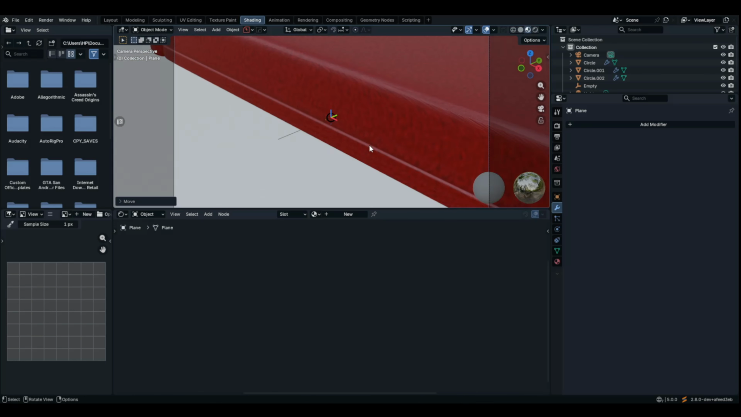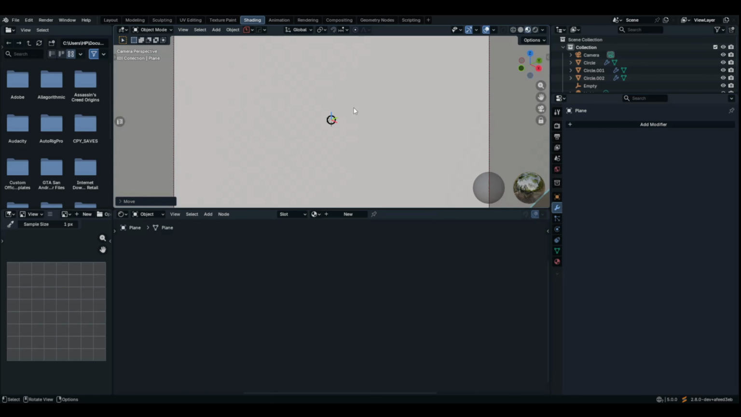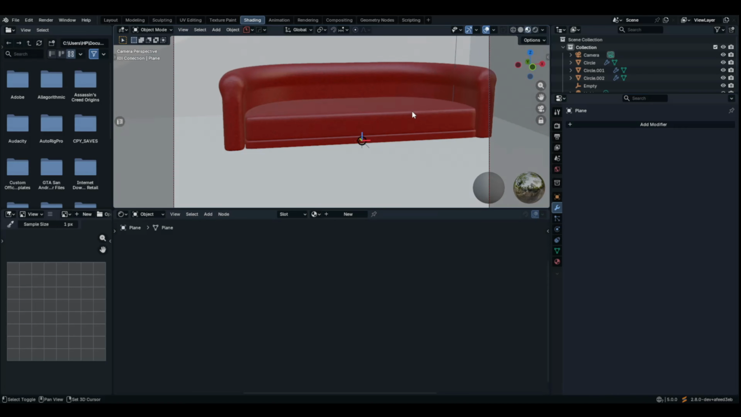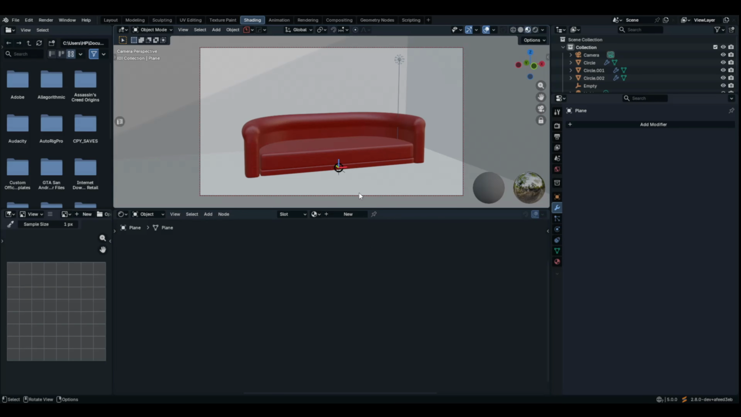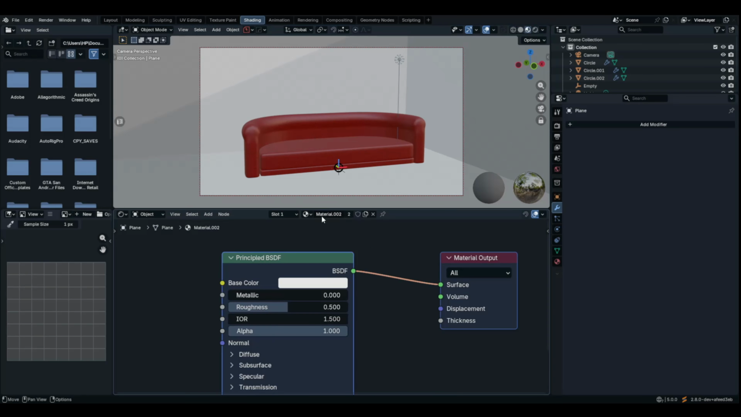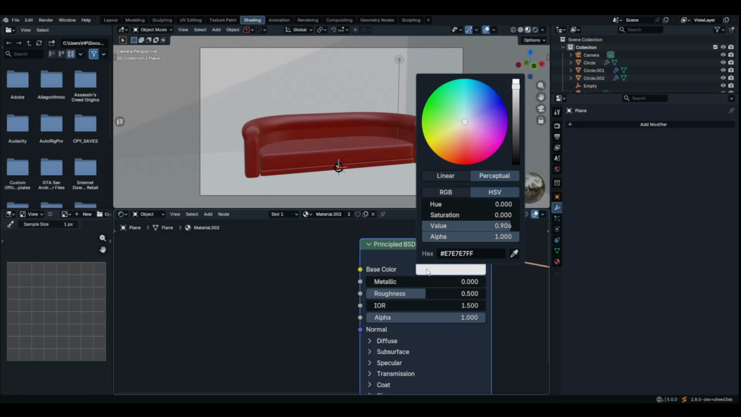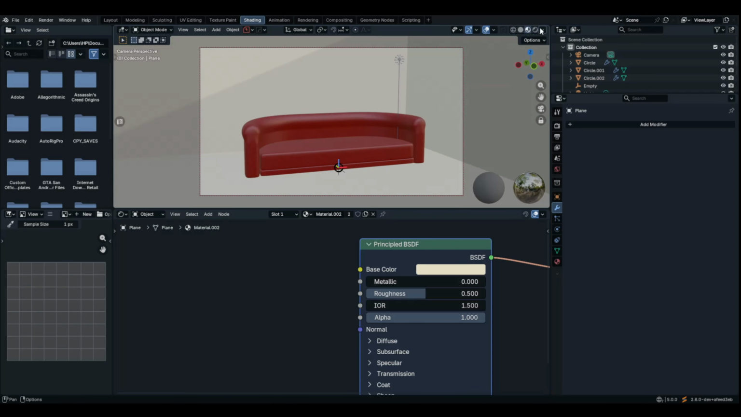Press 0 to switch to camera view. Select this to lock the camera. And then position it like so. Let's create a material for the wall or floor. So click on new to create new material. Set it to maybe cream white. Yes. Now switch to render view.